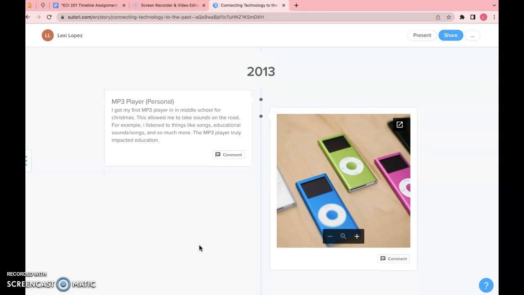Next, I have another personal item, which is the MP3 player, and I got mine in about 2013. I just loved mine. I could listen to educational songs, educational sounds, and a lot more, and it truly impacted education because this allowed students to listen to these songs on the go.